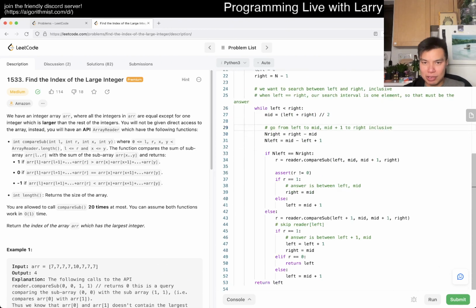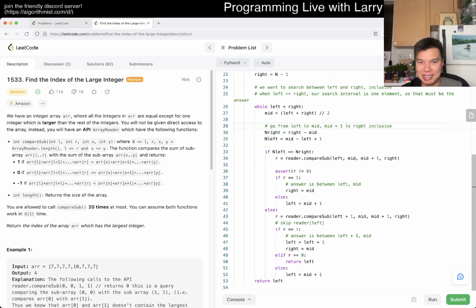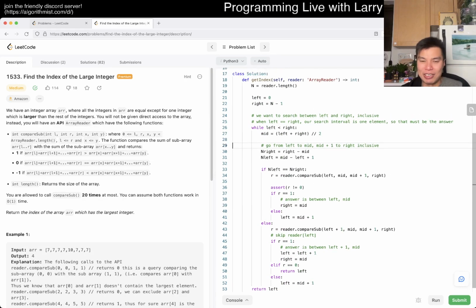Let me scroll down so you could see all the code, but not really. Let me, okay, with the comments anyway. Okay, let me just make it slightly smaller. Okay, now you can see all the code.